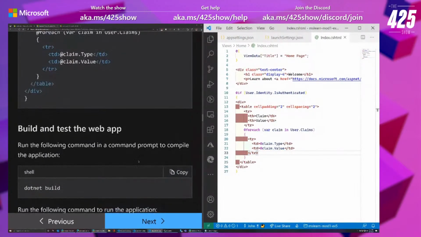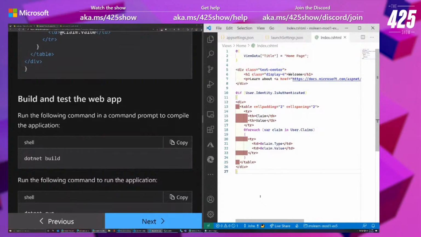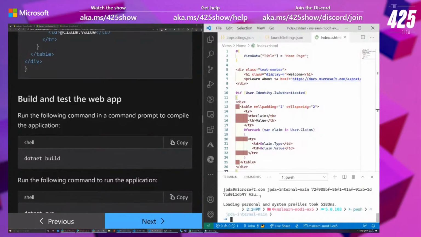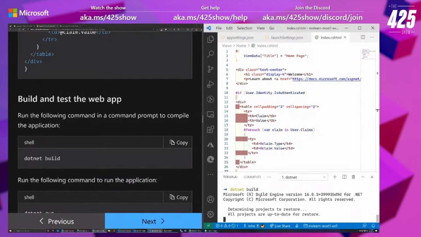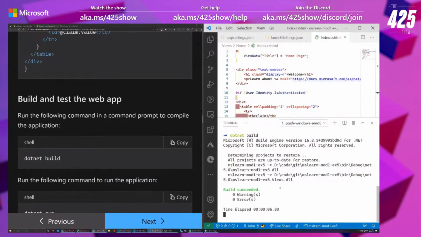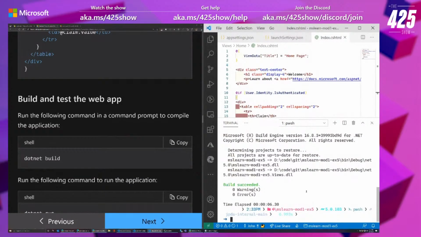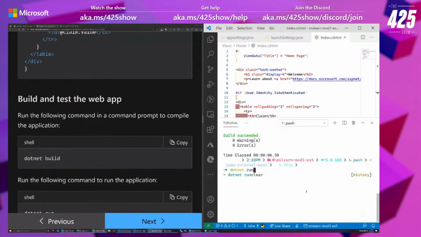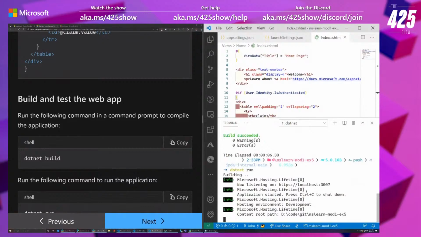Okay, so now we're ready to build it. In your terminal, or in your VS Code built-in terminal, we can do a .NET build to make sure we didn't mess up the code anywhere. So do a .NET build. You can do this in your terminal, or in your terminal in VS Code, which is Control tilde. And then let's do a .NET run. So .NET run is going to run our app, and we're going to get the URL that we're expecting, which should be localhost 3007. And there it is. Now listening on HTTPS localhost 3007.